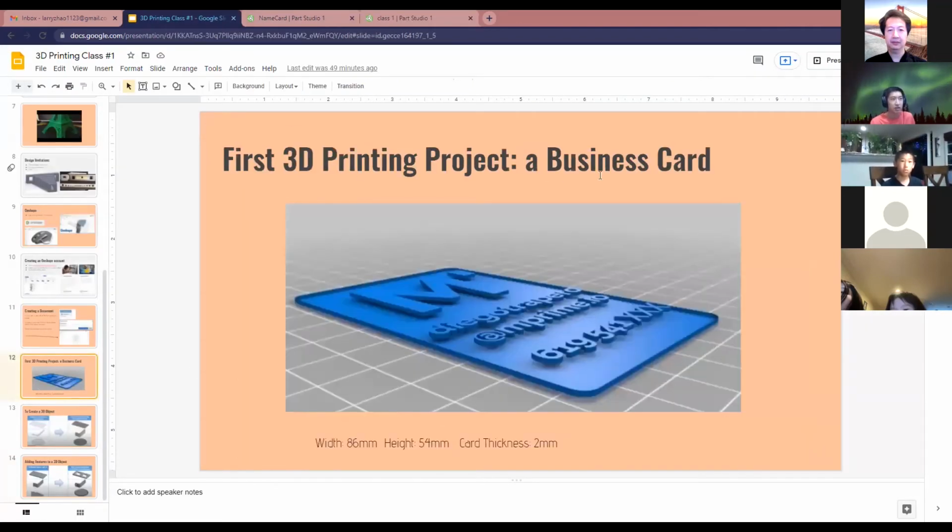So we are going to make this business card, right? So these are the dimensions. I'm going to make it a bit thicker than 2 millimeters because I think that's too thin. So a width of 86 and a height of 54. Okay.